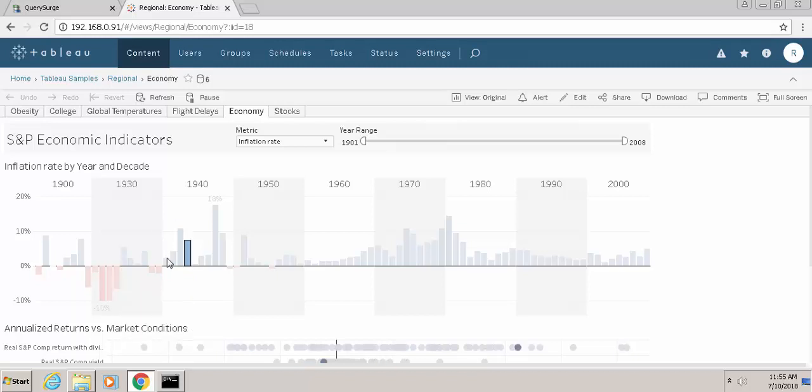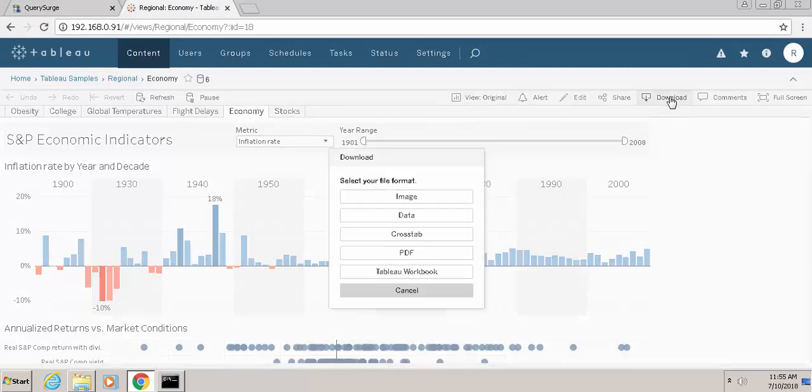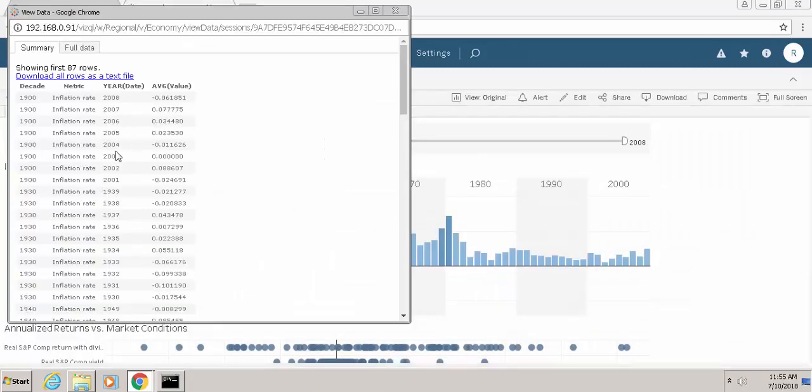If I want to see the actual data that's behind this graph, what I can do is click the download button in Tableau and click the data button, and that will show you the values that are being represented in the graph that we're looking at. So I'd like to compare the data here to the data that's being used to render the report from the backend database.